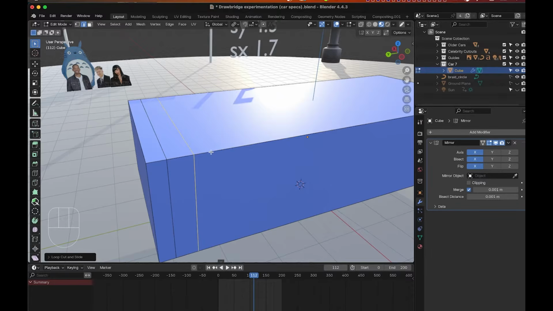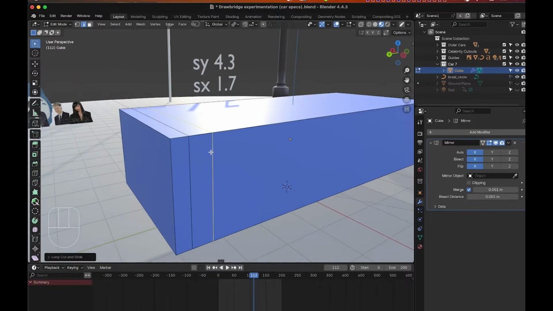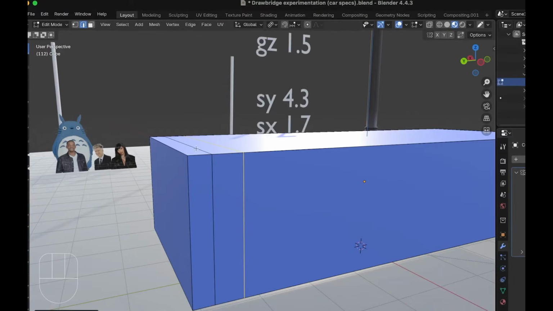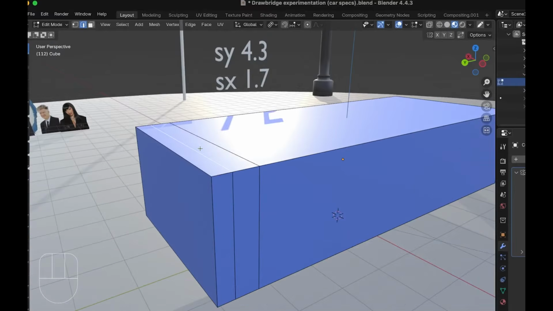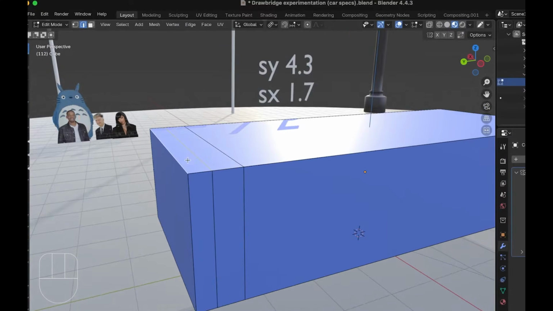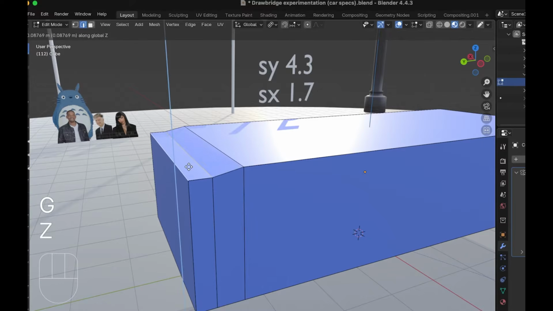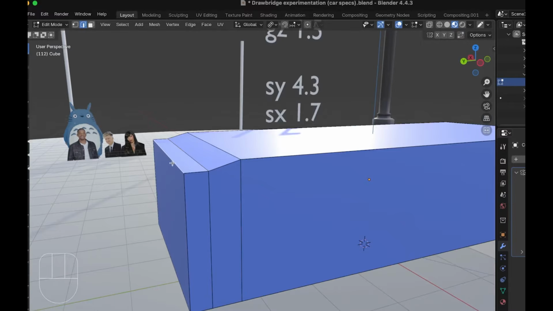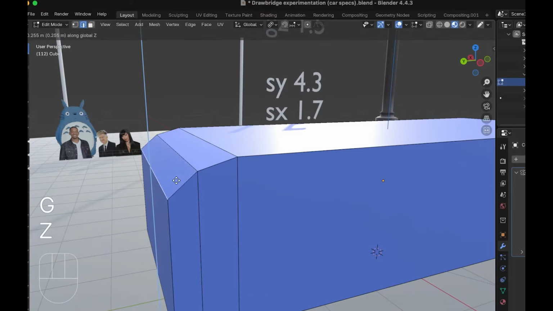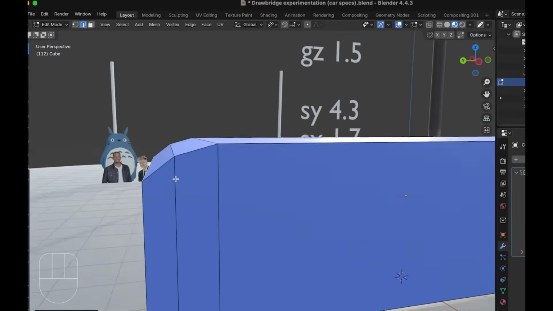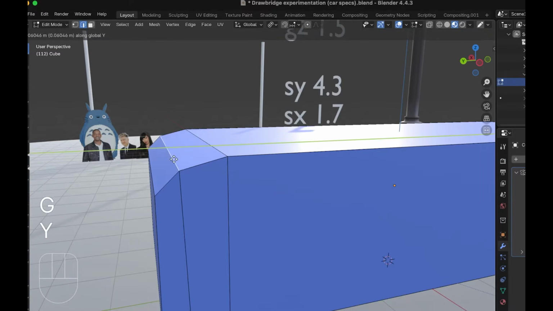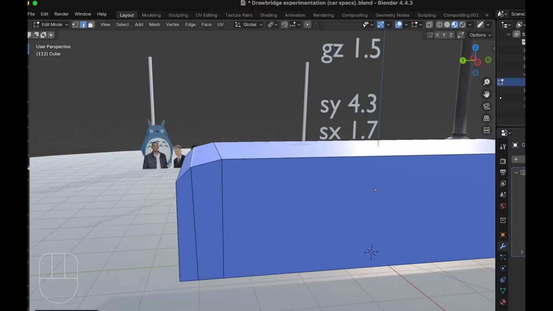So what we're going to do from there is make sure we're in edge select. Select both of these edges. So click that one and click this one, and then press G, Z, move it down. Now we'll do just the edge, G, Z, move that one down, maybe a little bit more. We're just kind of softening that edge a little bit. If you want, you could move this one over, whatever feels right to you. Okay, yeah, that's like the front of our car, okay?